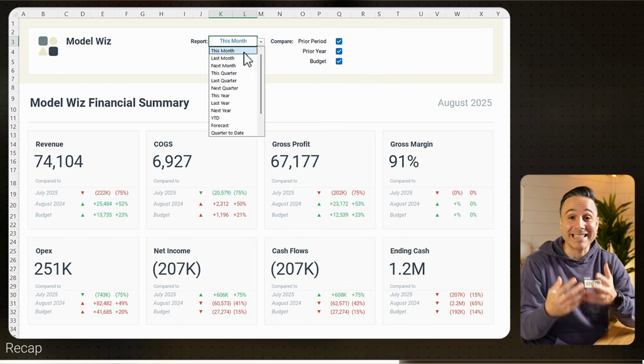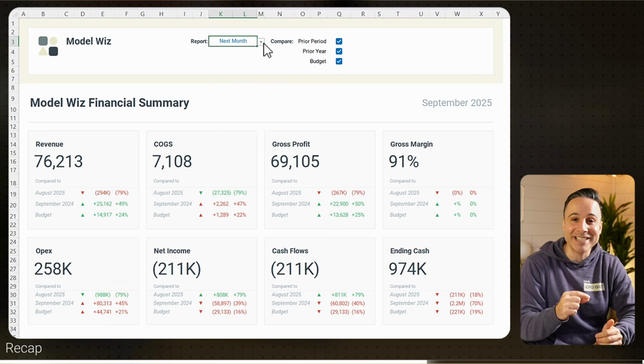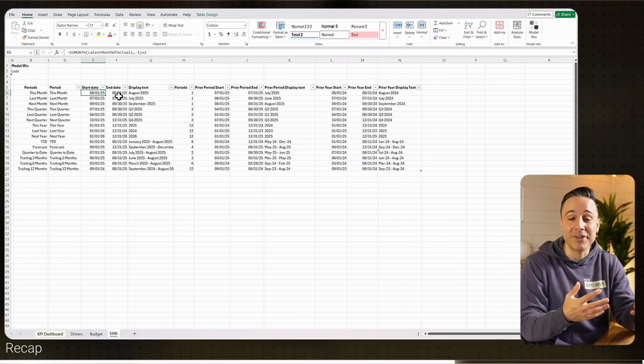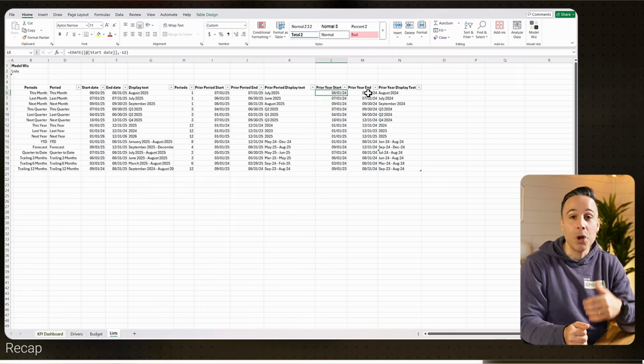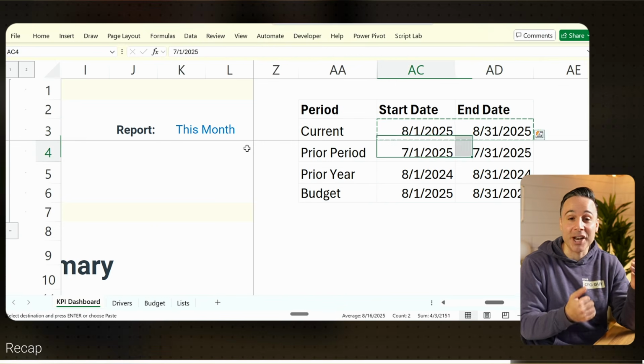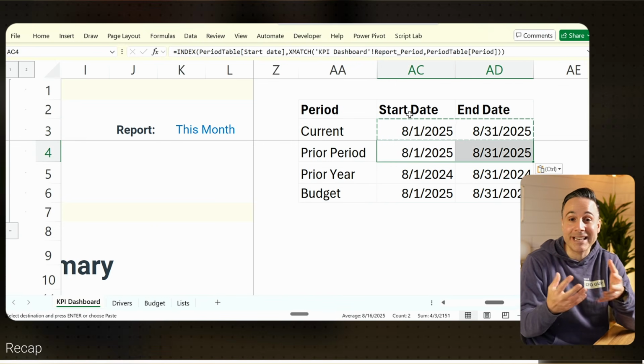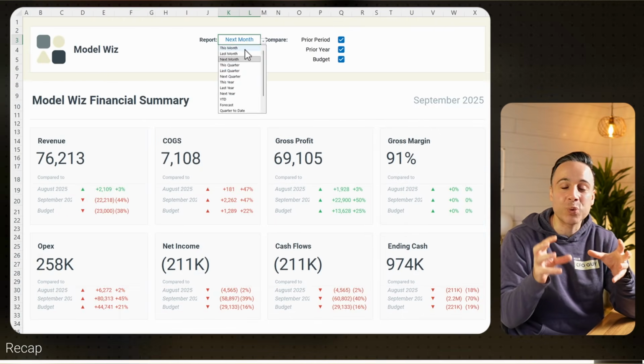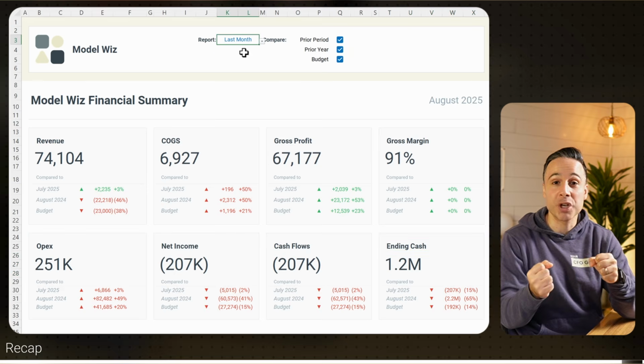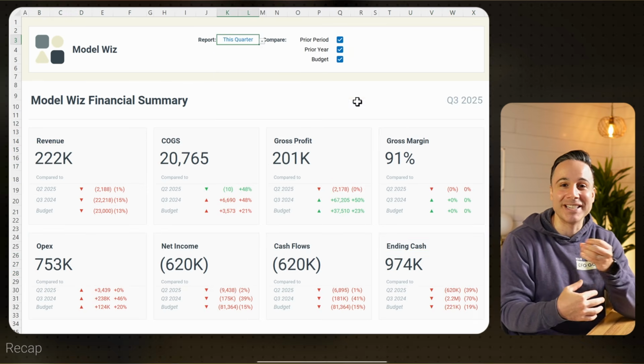In order to get this toggle to allow us to change our dates, we used a bunch of different date functions to populate this date table. We then used a simple lookup function in order to pull up the relevant start and end date for each of our periods. And then in our last section, we added some really cool dynamic styles using both custom formatting as well as conditional formatting.